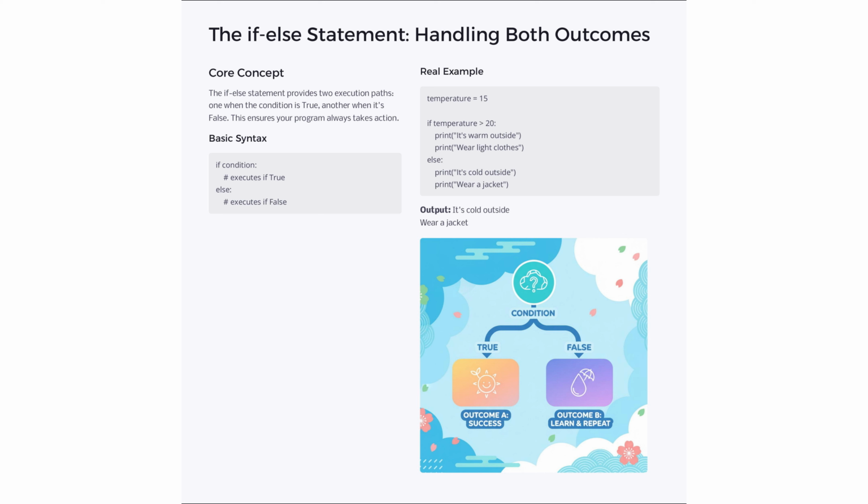The if-else statement offers dual execution paths, ensuring action regardless of condition outcome. For instance, if temperature exceeds 20, it suggests wearing light clothes. Otherwise, it advises a jacket. This structure guarantees a response for both true and false conditions, enhancing decision-making in programming.